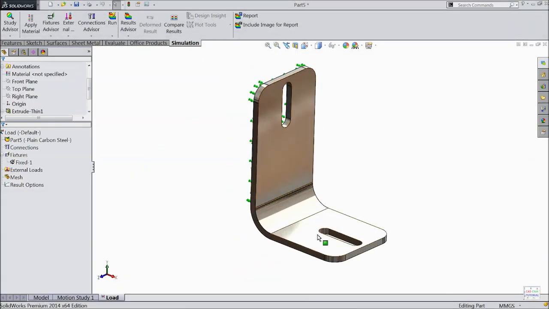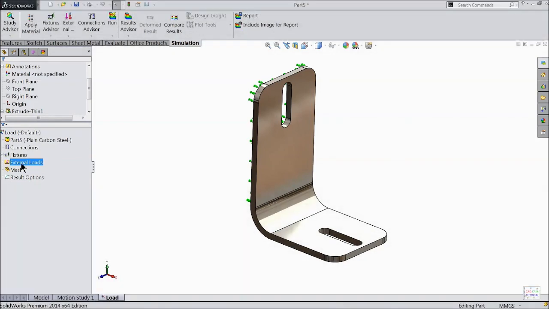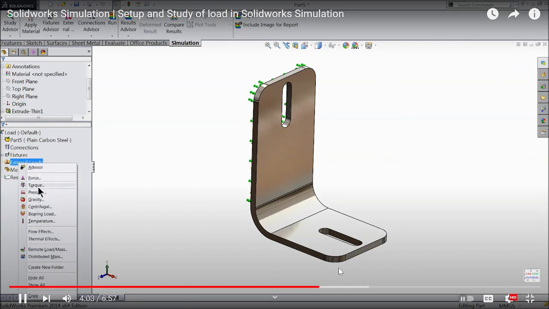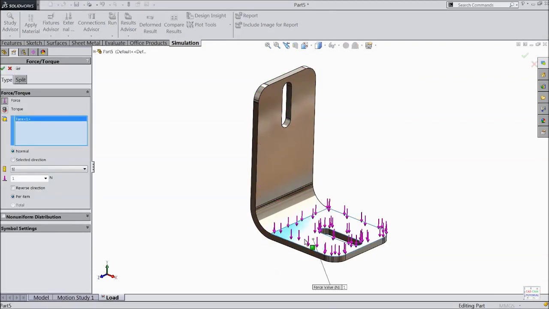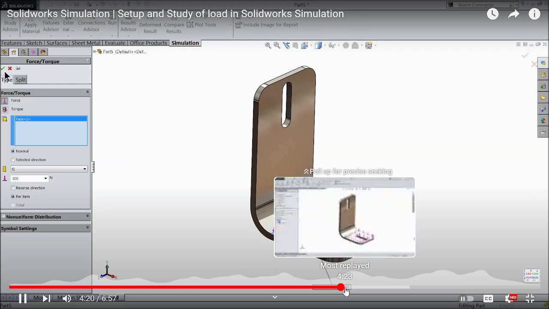So here we will apply the load and study what exactly is required and how to manipulate it. Select external load here. Let's apply external load. Right click, and here you see multiple types of loads. I prefer force. Now I apply force on this surface, let's say 300 Newton force. Okay.